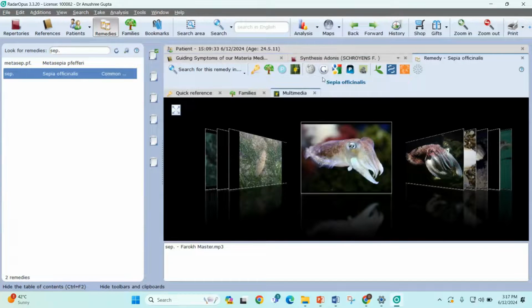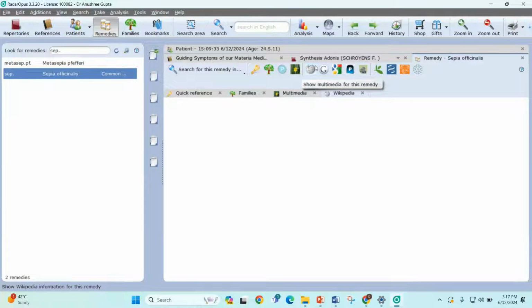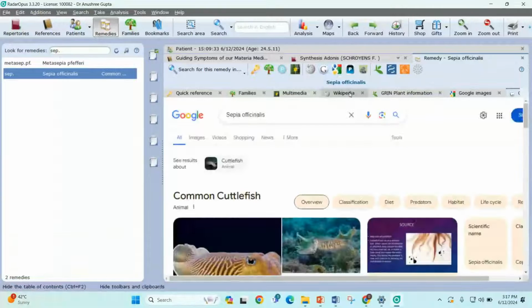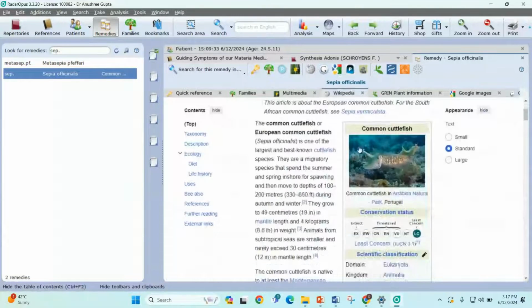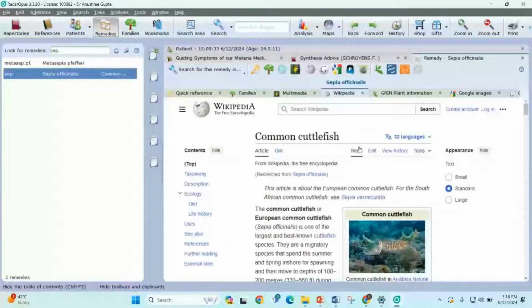Next to this multimedia are these different browsers. So you can directly browse your drug on these different browsers if you are connected to internet. So you can gain more information about your remedy directly from the browsers. So this is how you learn about your remedy.